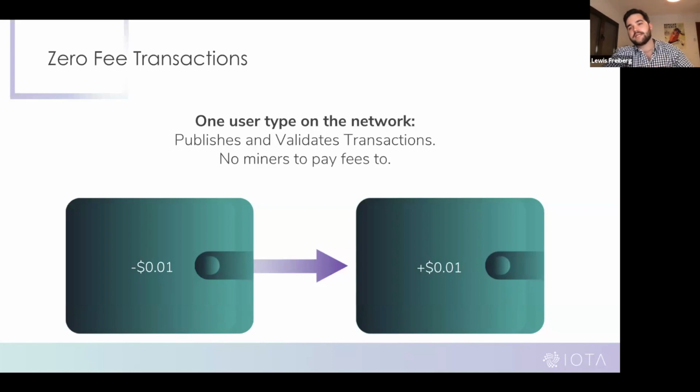So if I wanted to send a cent from my IOTA wallet to another IOTA wallet, you would be able to receive that exact amount. So there's no requirement for you to pay anyone a fee, which means that you can have these very, very small payments occur. And you can have an understanding of, if I'm going to ask for 3 cents for my service, then I'm going to receive that exact amount.